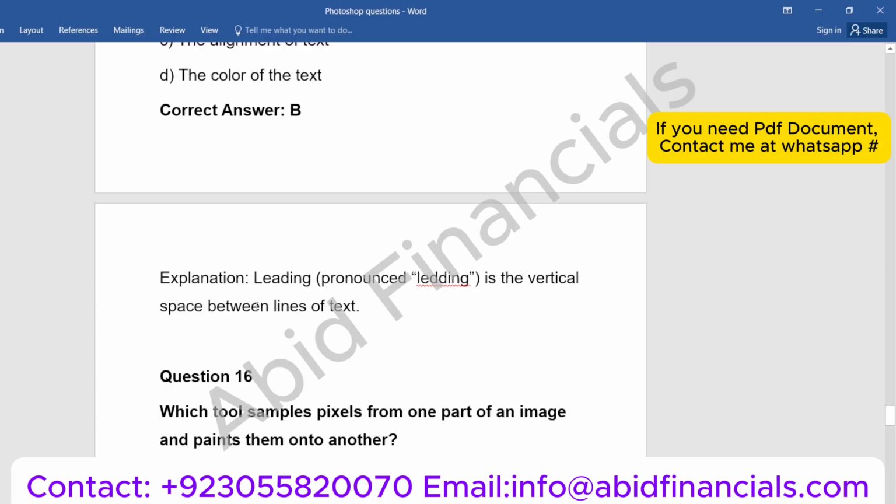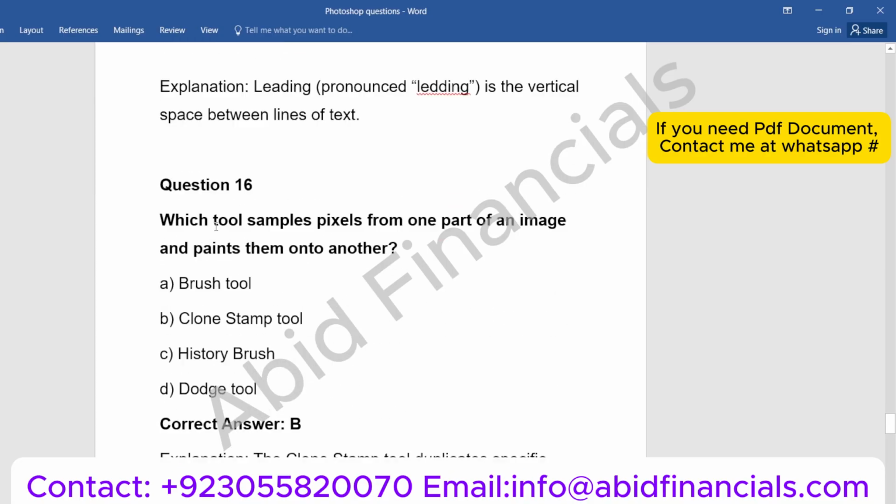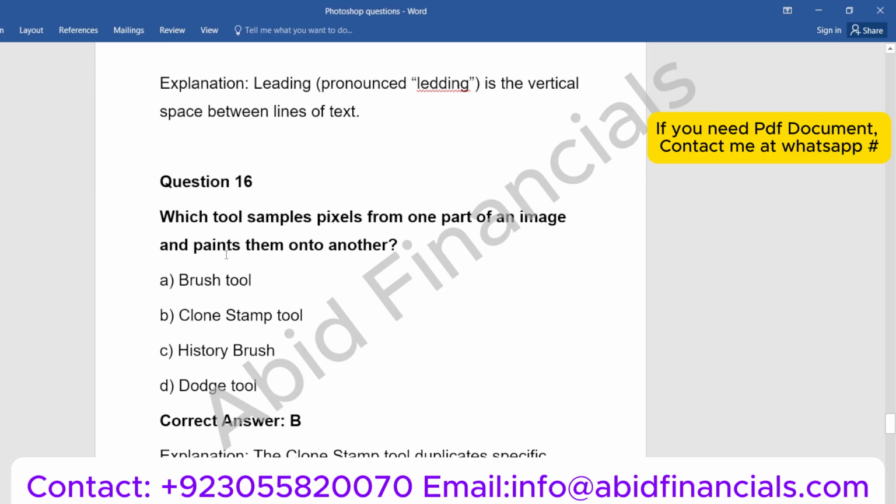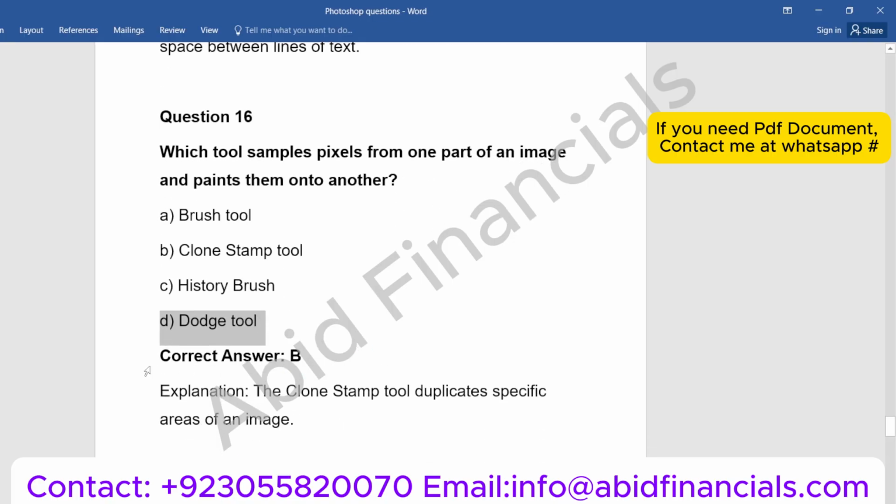Question number 16. Which tool samples pixels from one part of an image and paints them onto another? Option A, the brush tool. Option B, clone stamp tool. Option C, history brush. And option D, dodge tool. Correct option is option B, that is clone stamp tool. Clone stamp tool duplicates a specific area of an image.